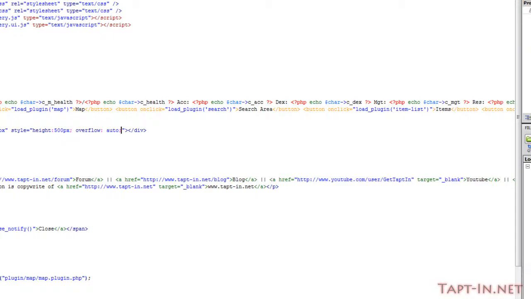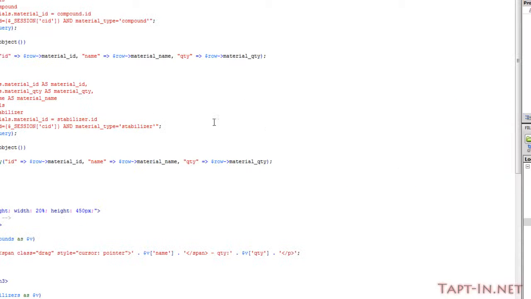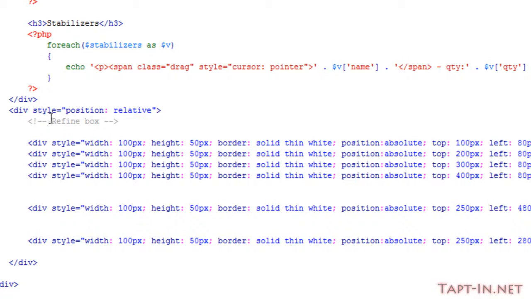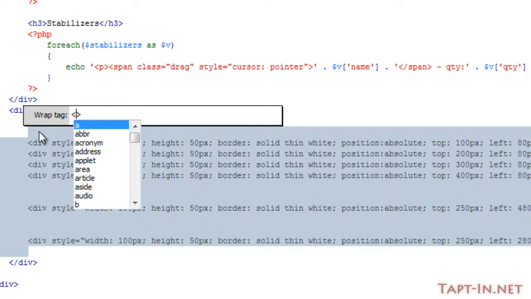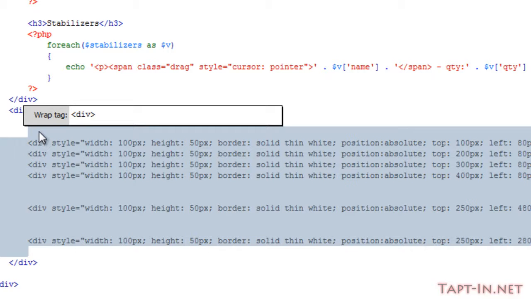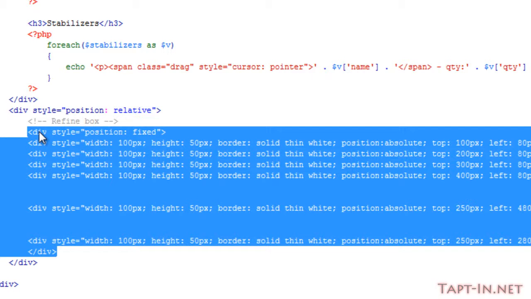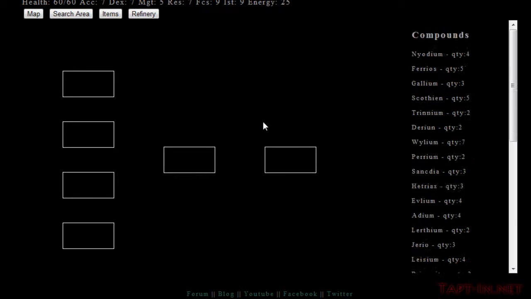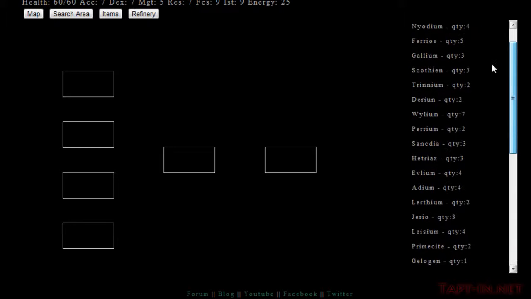So if I go into my plugin folder and to the refine plugin, I'm going to take these divs here, wrap them in another div, and I'm going to give this a style position of fixed. I'm going to save that and reload it. With any luck, this box should stay where it is, and the only thing that's now scrolling, or appears to be scrolling, are the items.